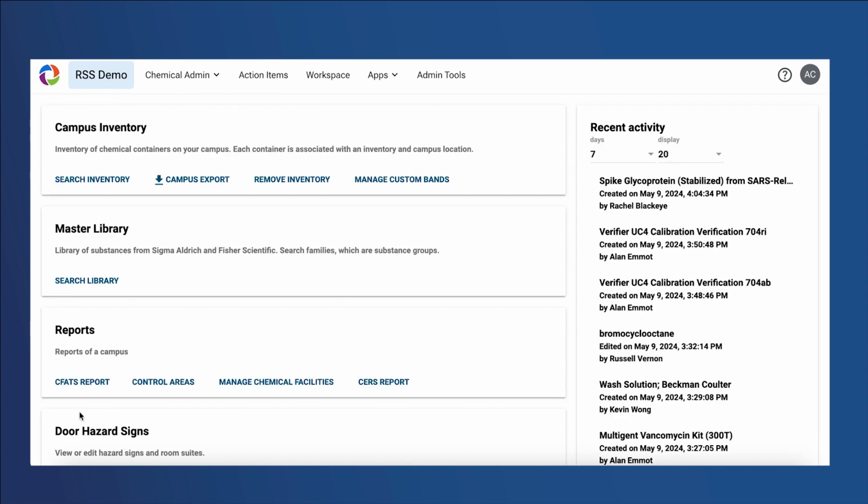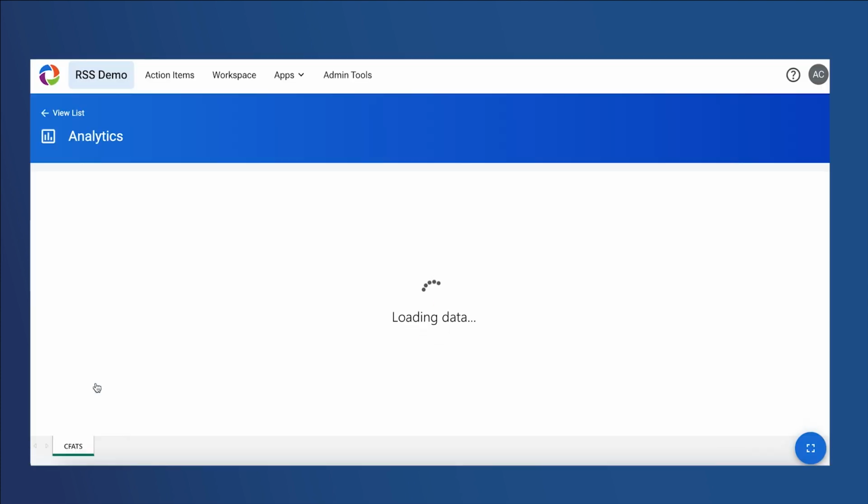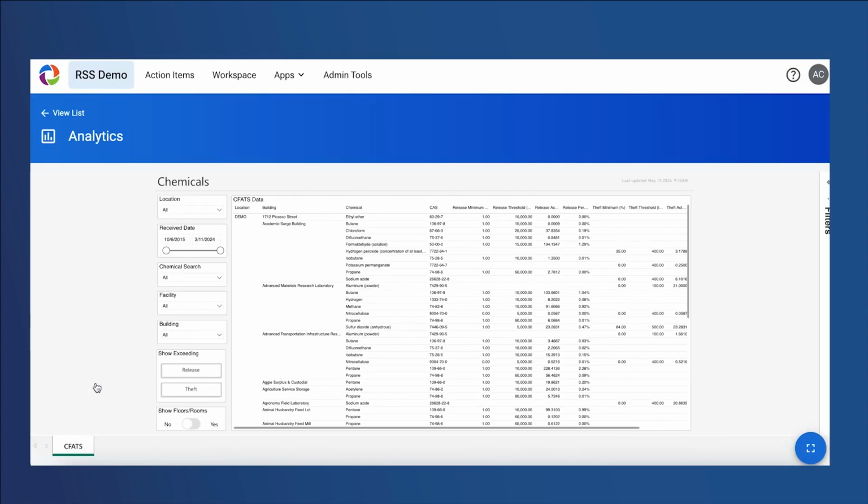The Chemical Facility Anti-Terrorism Standards, known as the CFATS report, shows your campus percentages and thresholds of chemicals of interest outlined by the Department of Homeland Security. Quantities are tracked by a chemical facility.